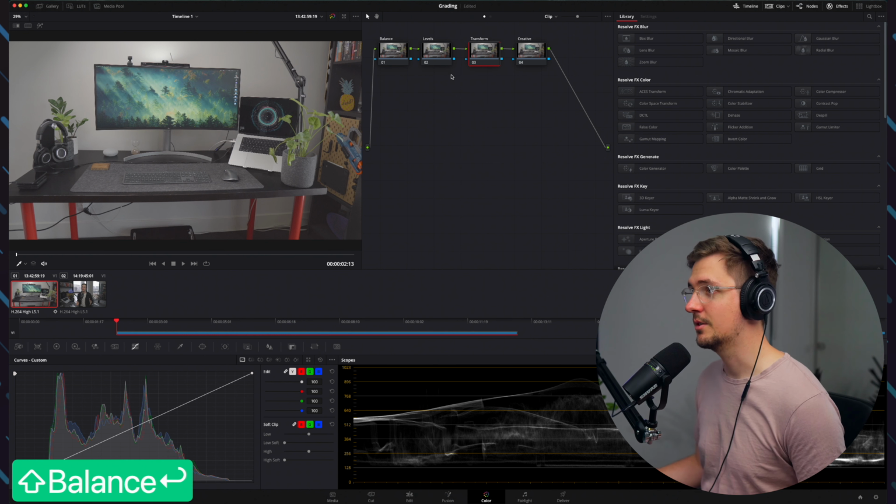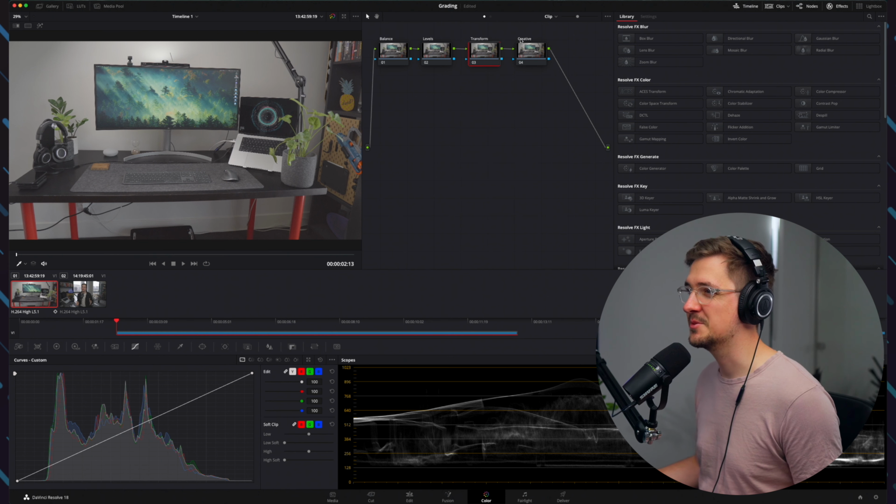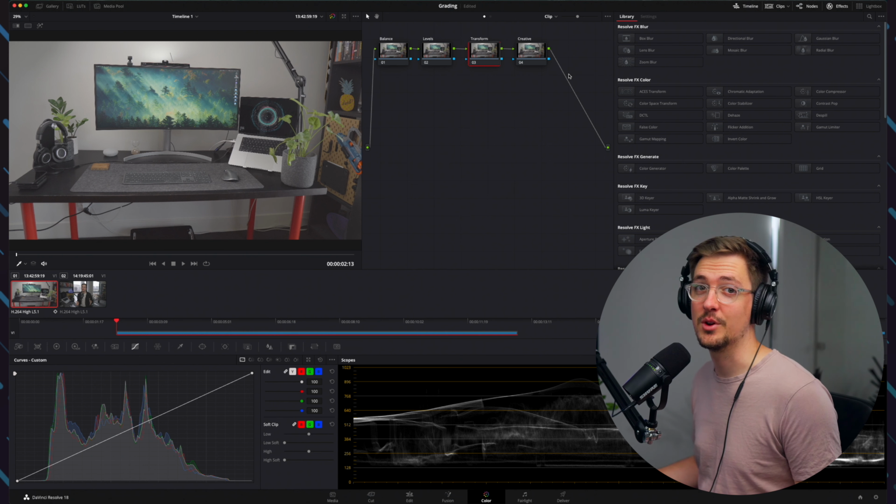Now I normally create 4 nodes to start off with, and I'll label them transform, creative, levels, and then balance. And basically the way I'm going to work is I'll start off with the color correction, then go to the brightness and contrast. Then we'll have a color space transform, and then we'll get creative with what we've created.